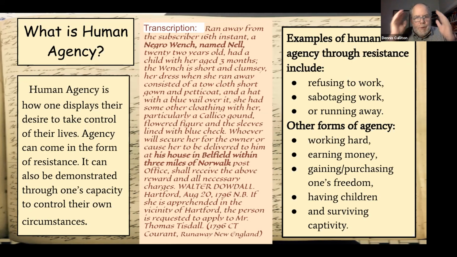So from Norwalk, we have a runaway ad that a Negro wench named Nell ran away with her 3-month-old child. Who was she held and kept by? Walter Dowdall was the owner, and he lives in Belfield within 3 miles of Norwalk. So I presume that's within the town itself. But this is an example of a runaway ad for a person showing their agency. Nell was going to try to get away and bring her child with her.